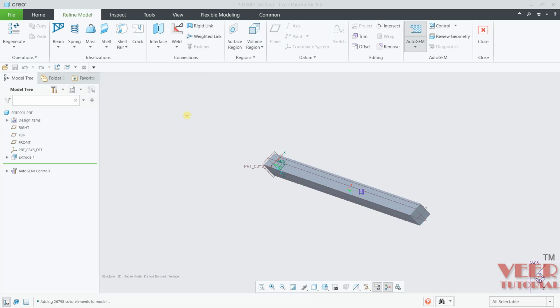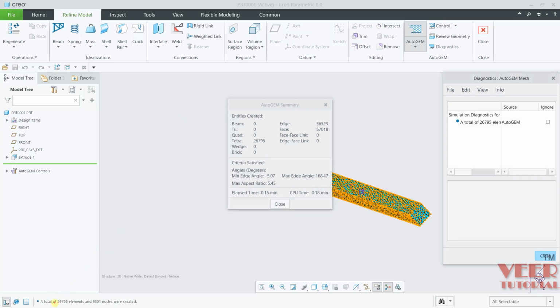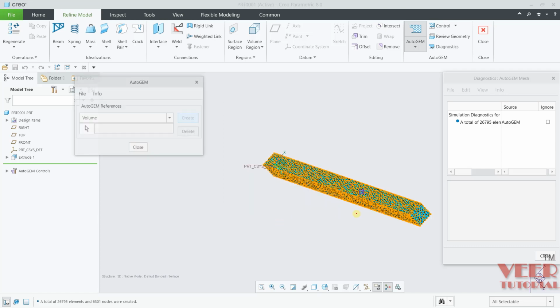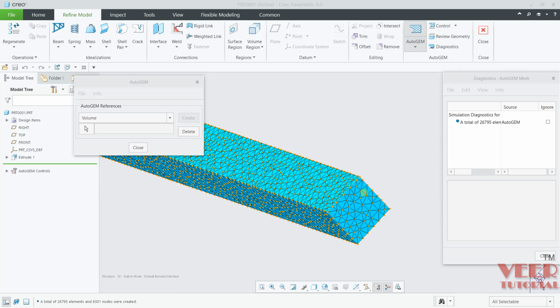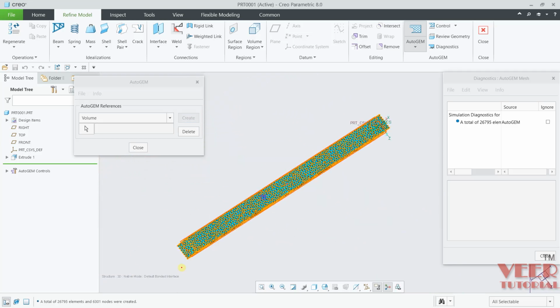So it is going to take some time, and in this status window it is going to show the number of elements that have been created. And you will see in this status window all the types of elements. Now elements have been properly created. Click close. If I zoom in here, you will see the mesh. You can see tetra elements have been created.